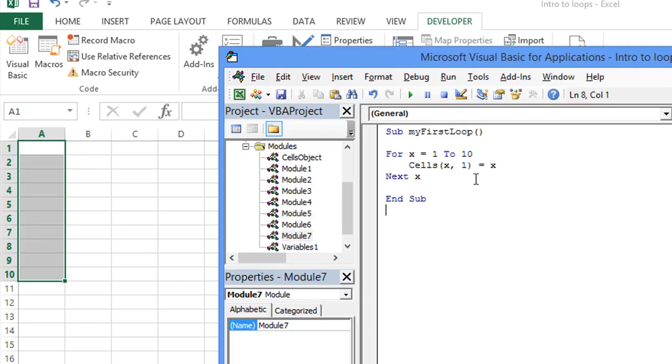Now, let's do that one more time. Just hit F5. Boom. 1 through 10, just like that. So in our next video, we're going to show you a little bit more about the loops.